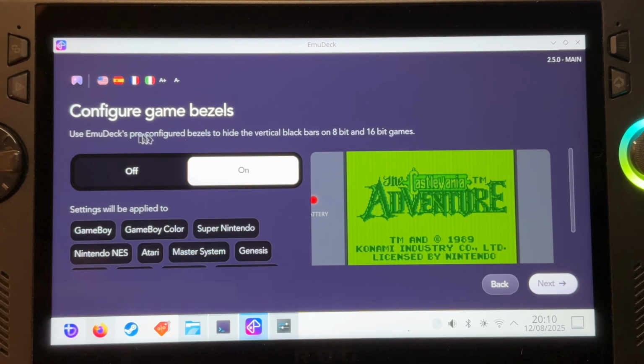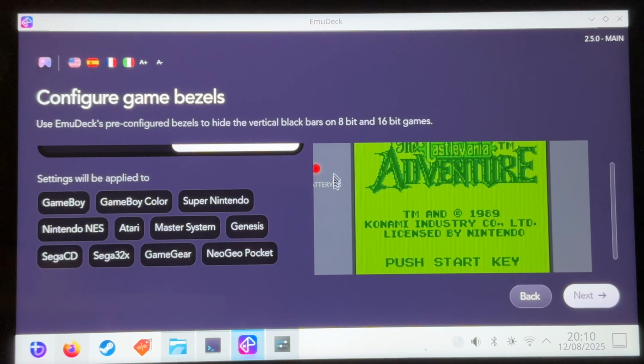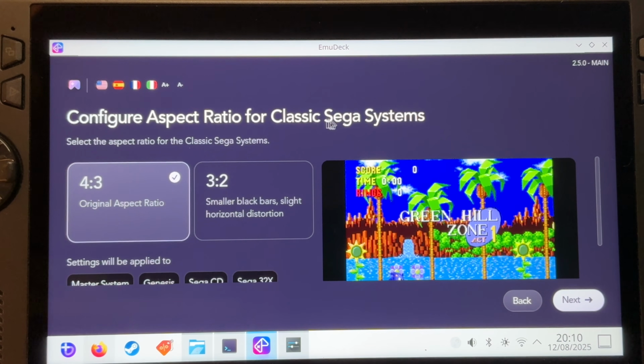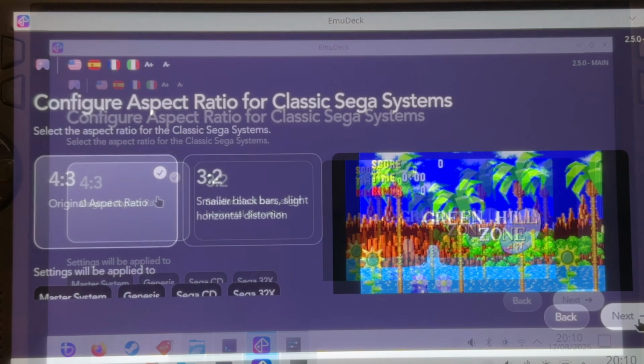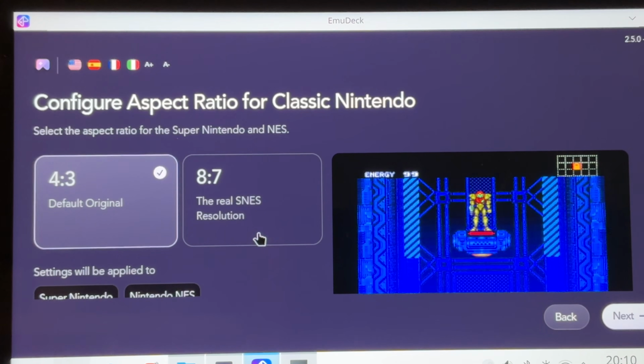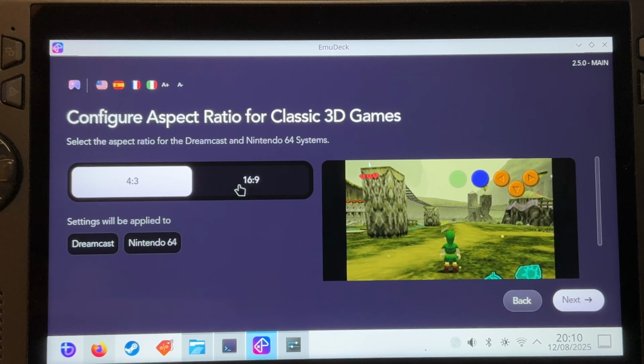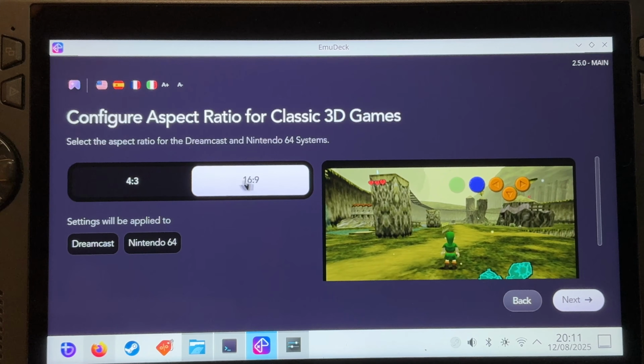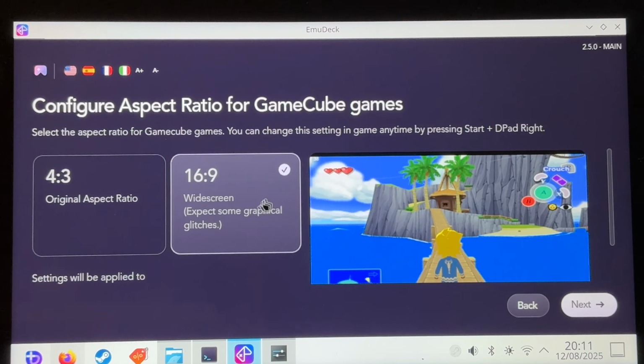These next options are all what you personally prefer as a gamer. But for me, I'm going to select game bezels to on for even more of a nice retro feel for these older systems. I'm going to keep on 4:3 for classic Sega systems and also 4:3 aspect ratio for classic Nintendo. I'm going to select the wider 16:9 aspect ratio for classic 3D games and also GameCube games too.